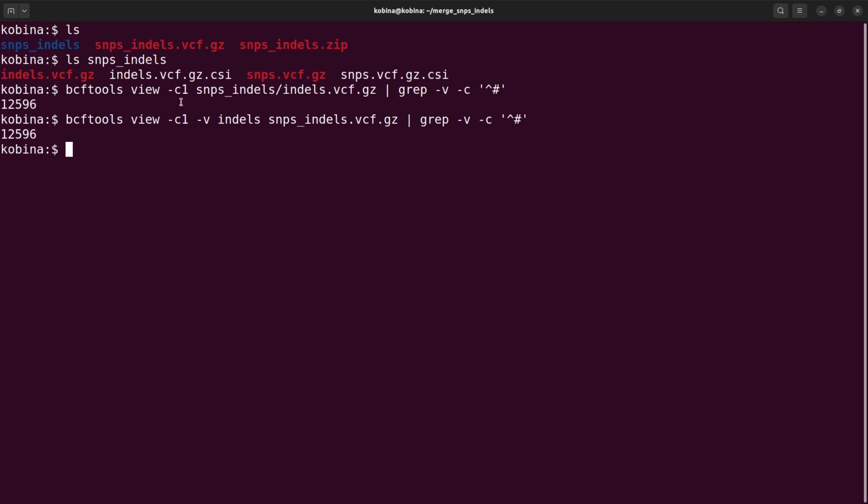Now we can also try for the SNPs. So I can say bcftools view -c1 snps_indels/snps.vcf.gz. I'll do a grep -v -c. Now you know the pattern. We do it like this. We run it, we get the number of SNPs.